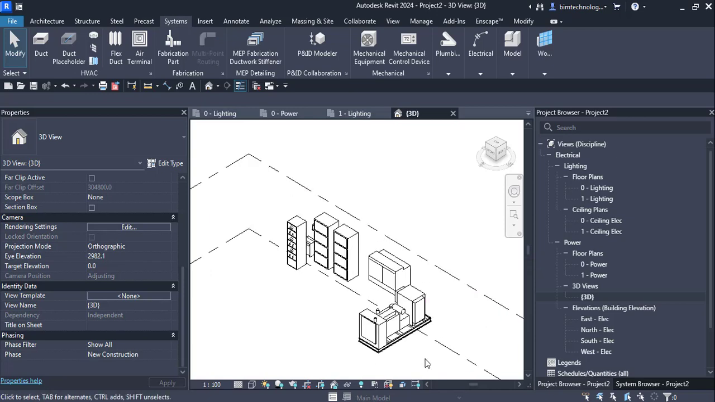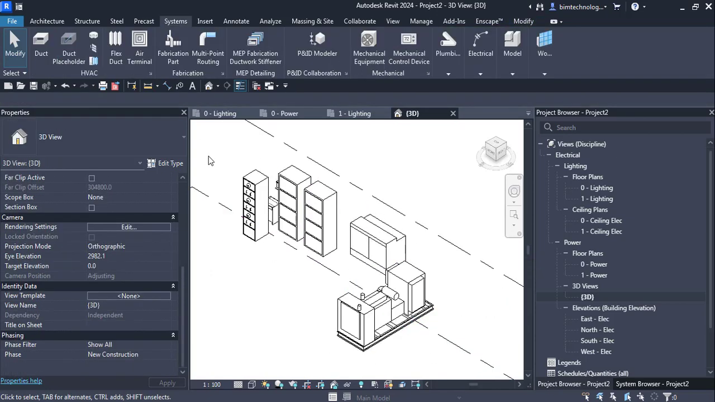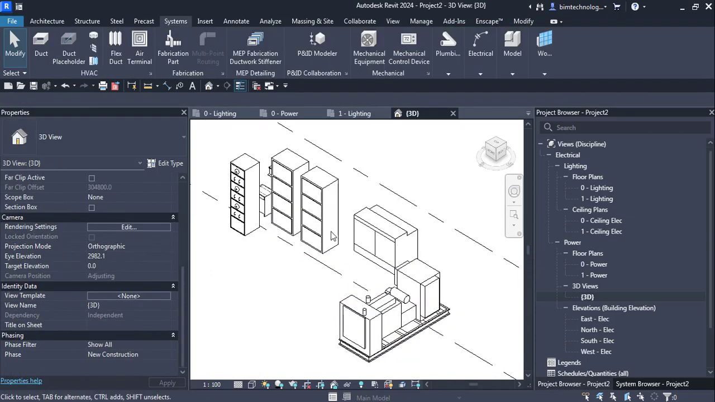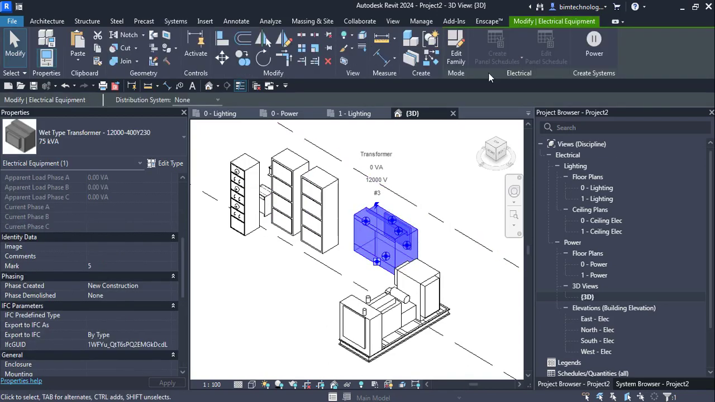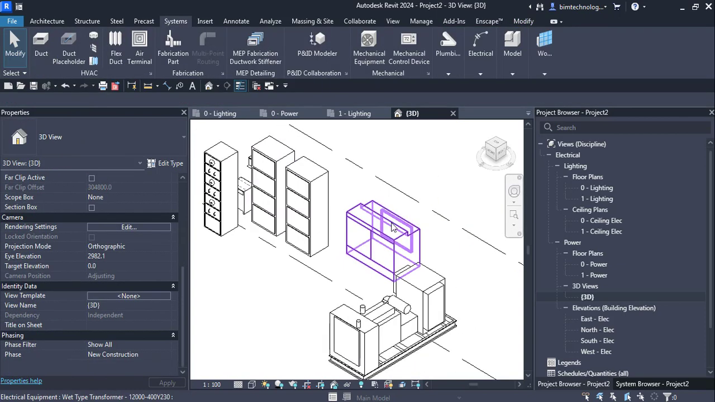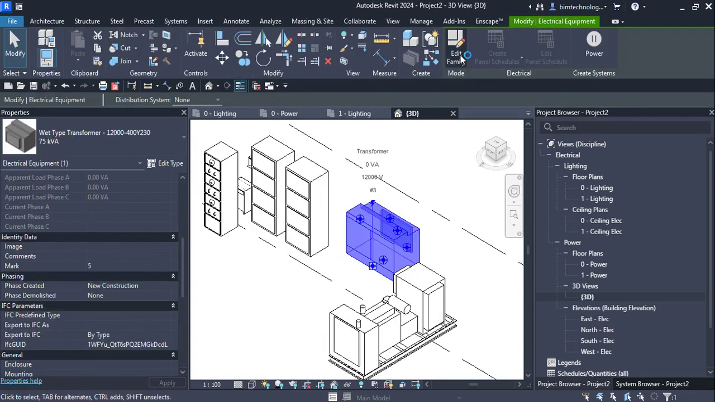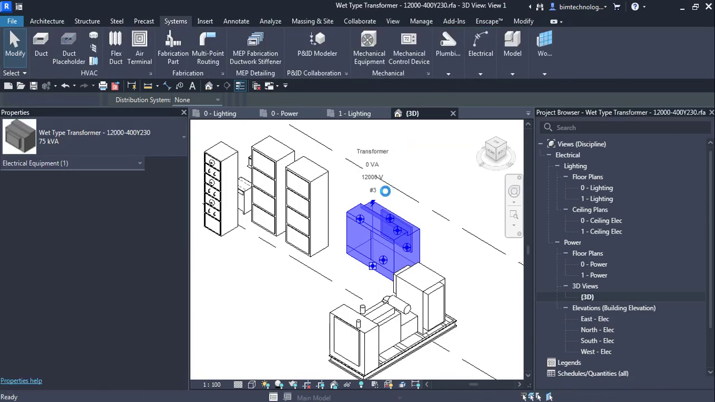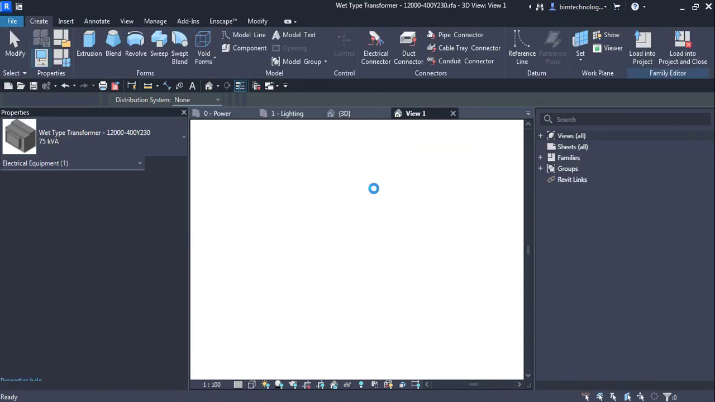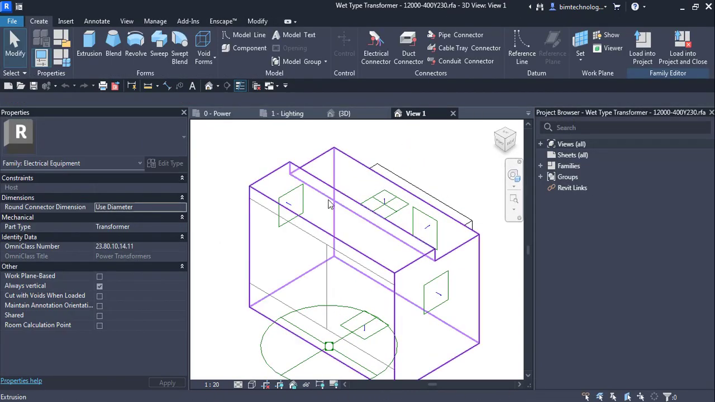Now the most important part is to look into how the families are created. So let's take an example of the transformer. If I go to the edit family over here, I would see that there are various electrical connectors that are defined over here.